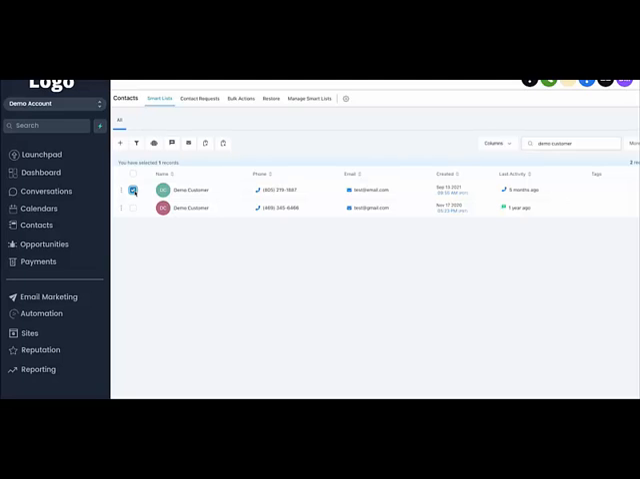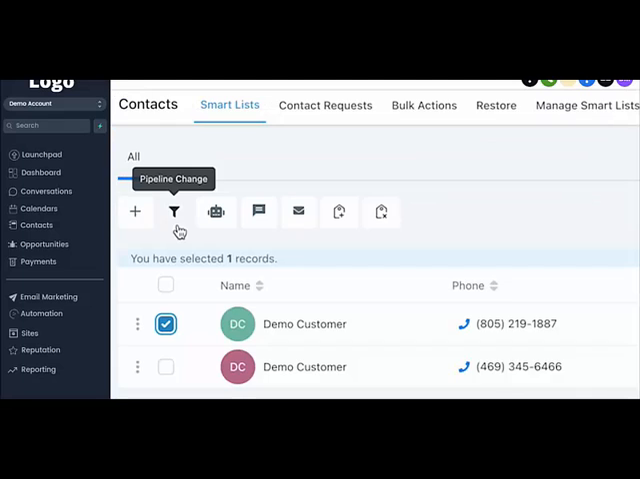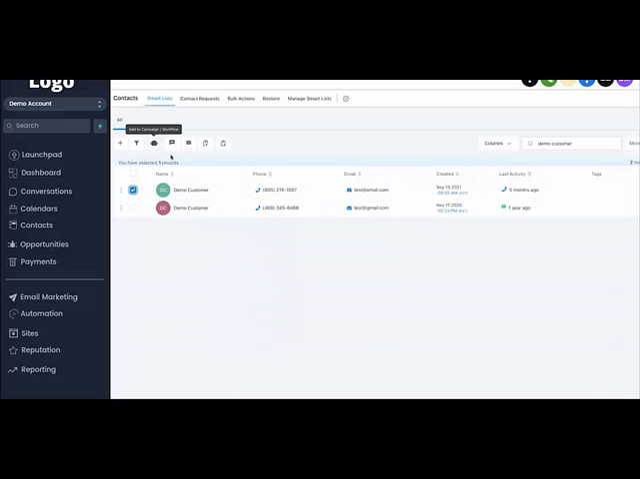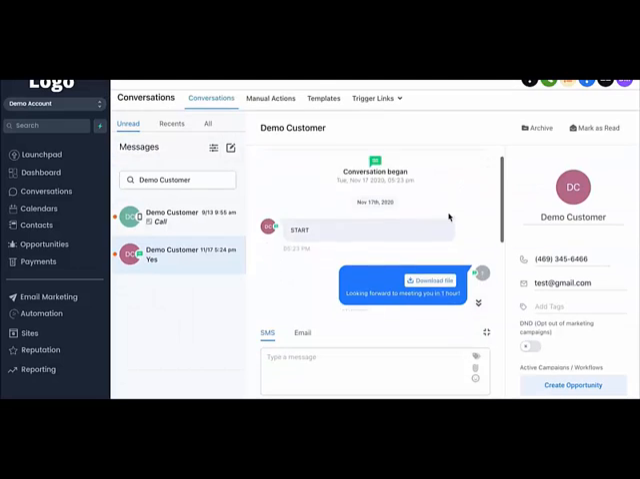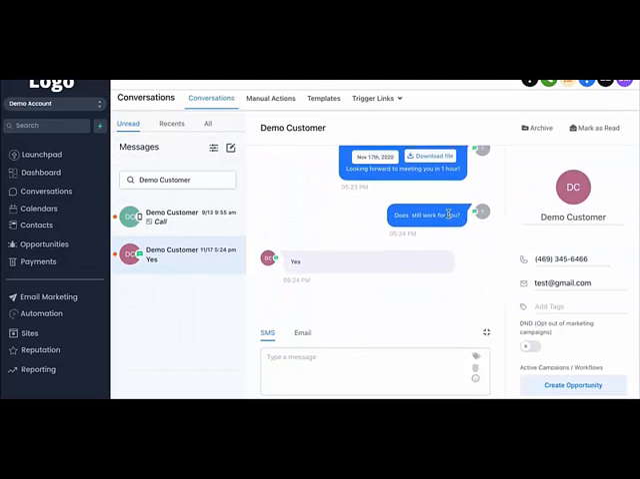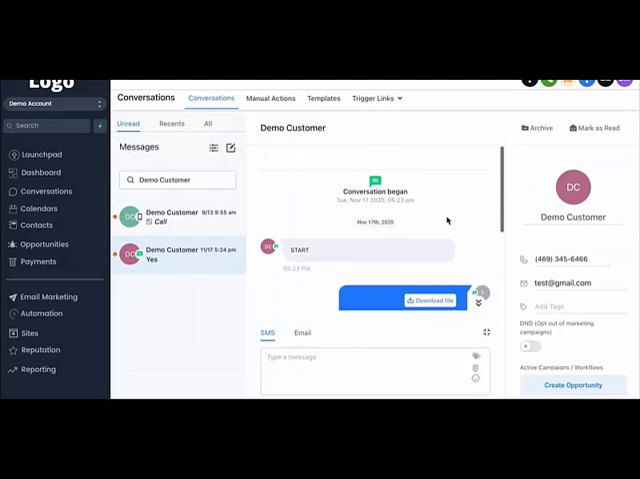Additionally, by using the bulk action, you can make various edits and changes to more than one contact record at the same time. If you need to make a pipeline change, add a tag, send an email, or add multiple contacts to a campaign, simply use the bulk actions to quickly and efficiently update your contact records.